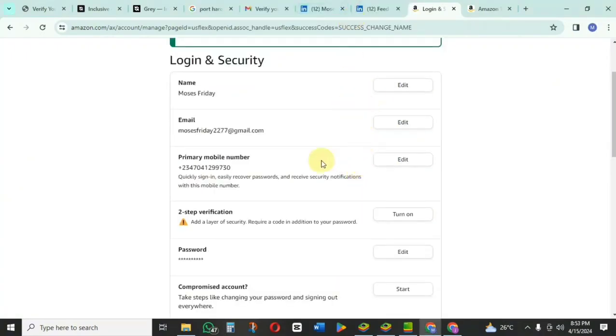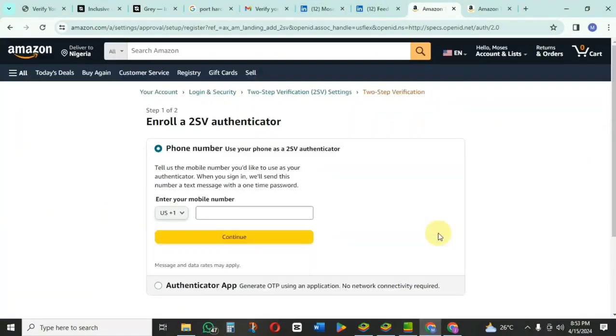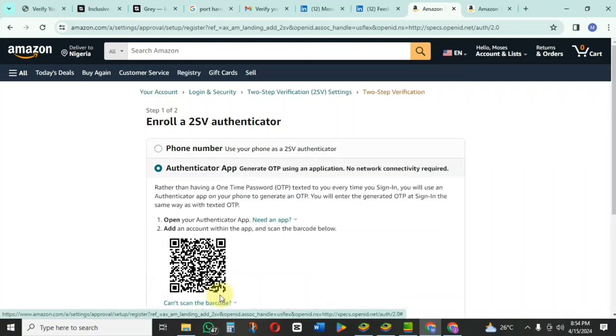Then come to this point where you are seeing two-step verification. Click on turn on. You understand? So it will now take you to this point. When it takes you to this point, the next thing you have to do is just leave the part where you have to include your number. Look at this down, click on Authenticator app, just tick it.